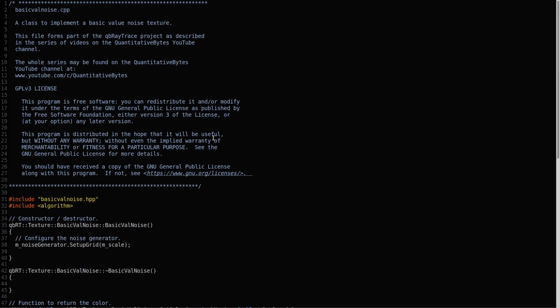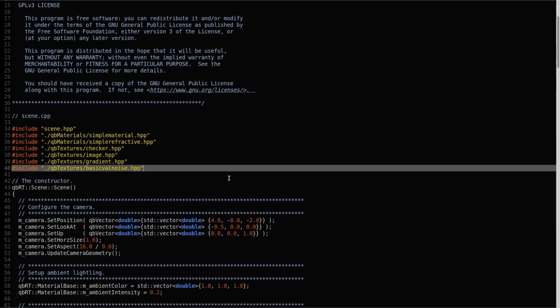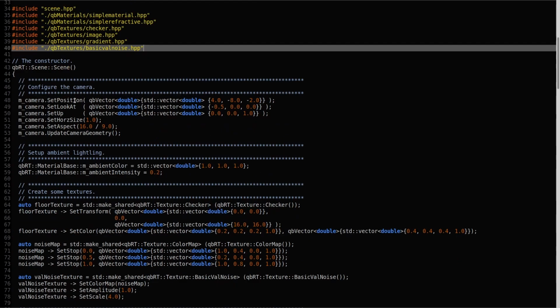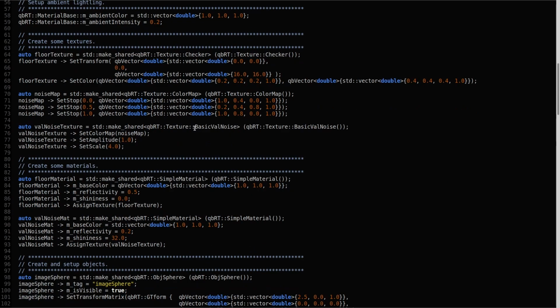So let's have a quick look at the scene class that I've used just so we can create an image that shows what's going on. Here we are in scene.cpp. Obviously I've included the basic val noise texture that we've just talked about. Everything else here is the same as it's been.